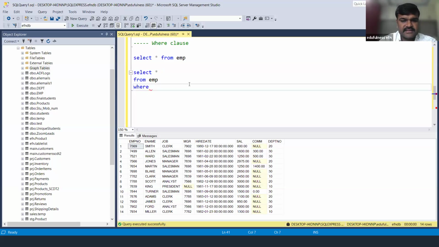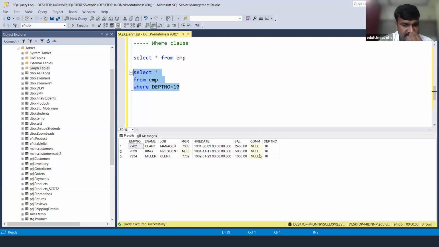So in the where clause, suppose I need 10th department employees. So what we are doing is simply, what is the column representing department number? DEPTNO equal to 10. If I run this, what will happen? See, only 10th department employees are coming. Like that, suppose you take the whole data again.